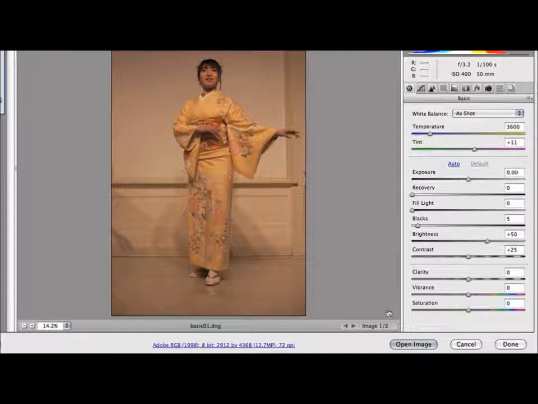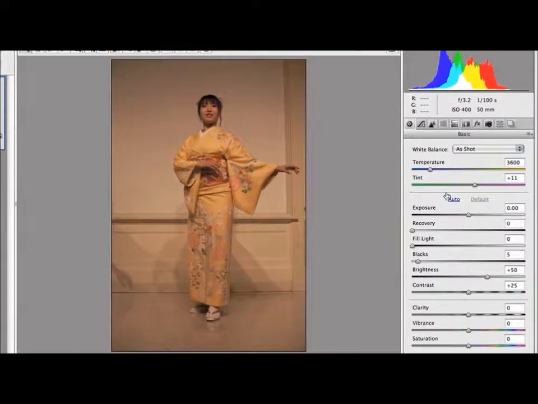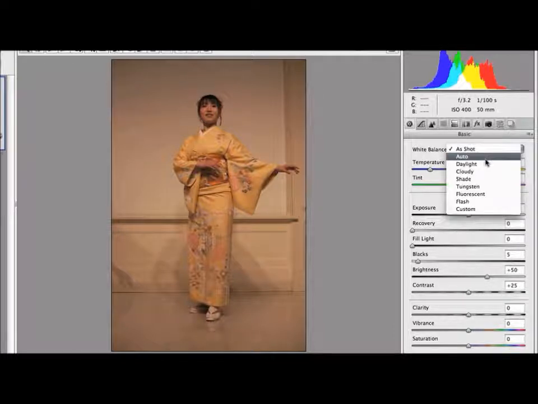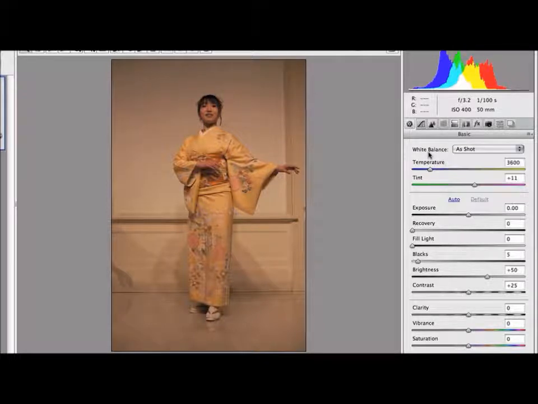Let's go through some of the fundamental editing tools in Camera Raw. They're conveniently grouped together in the Basic panel here on the right. The very first thing we want to do to an image is set its white balance, or color correct the image. By default, Camera Raw picks up the white balance that comes directly from your camera. If you click on this pull down menu, there are a bunch of presets you can select from, but we're going to choose a much more precise method.